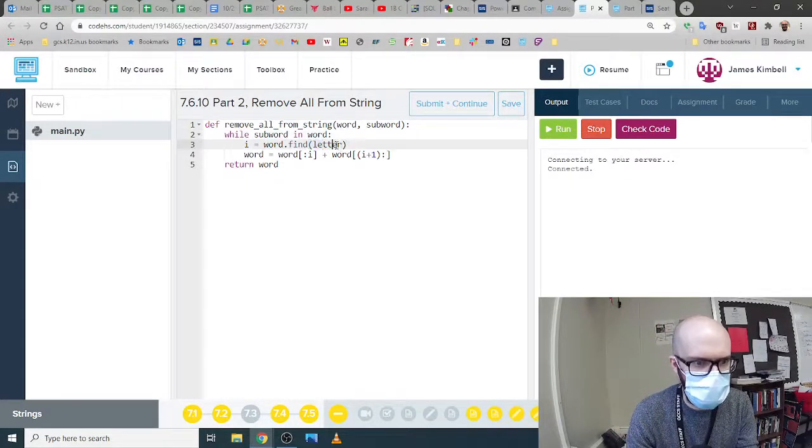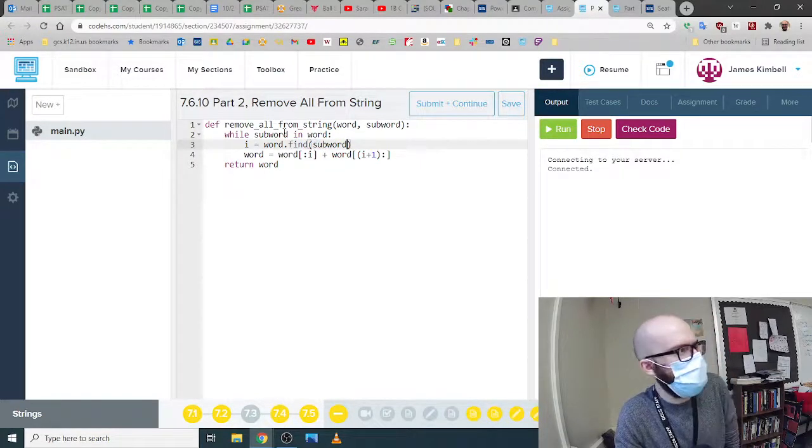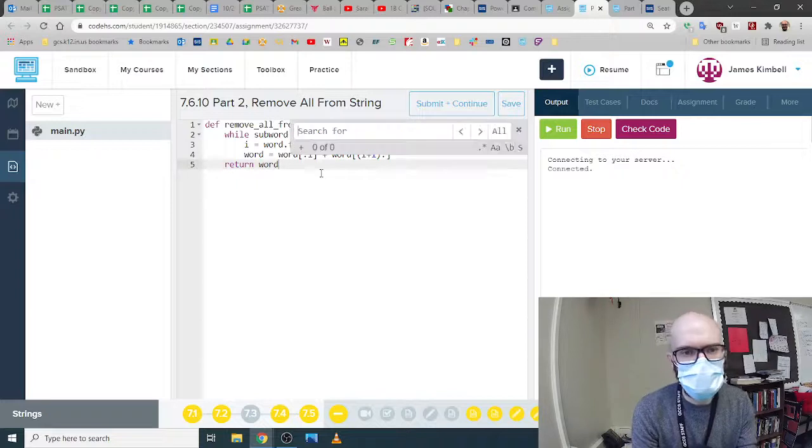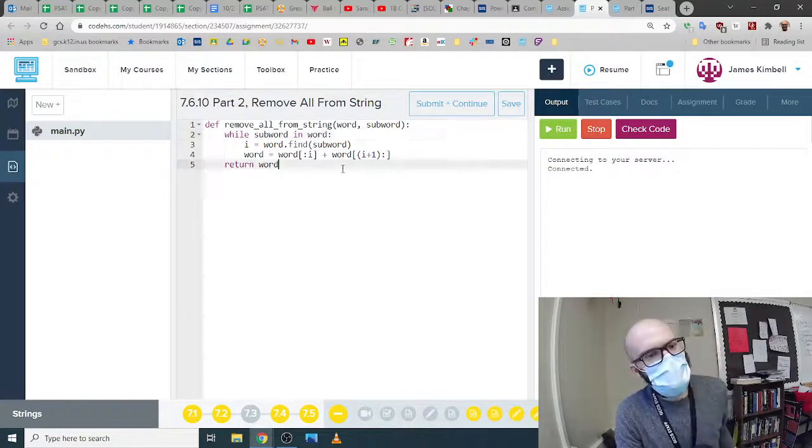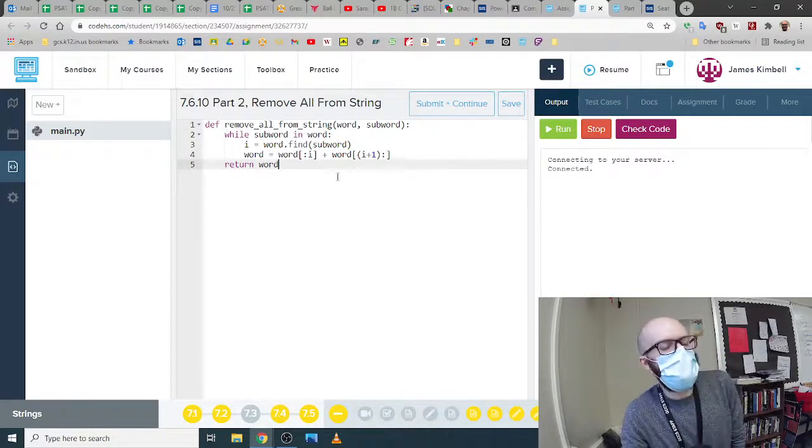This is the danger of copying and pasting, though. When I copied the thing from last one and I'm changing it, I might forget one instance of letter, and I might leave that in there and find an error later when it's like, letter, what's that? So I could Control F and say, hey, look, I got him. Okay. So let's say if I run it right now, it's going to work for single letters.